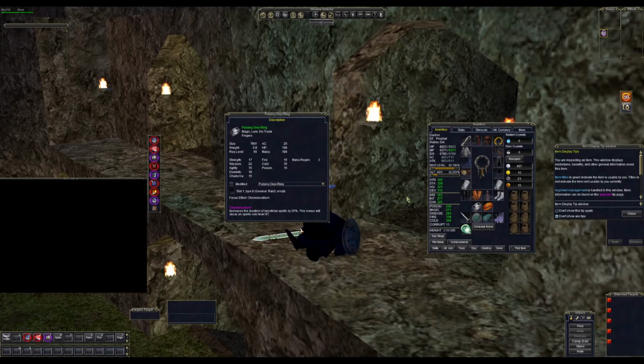For the rings, we have 3 options here. Number one is you're definitely going to want to pick this one up, Pulsing Onyx Ring. This will give you 3 mana regen, and also it's going to increase the duration of all your beneficial spells by 25%. So like Haste and Focus, Avatar, things like that, it's going to increase the duration of those.